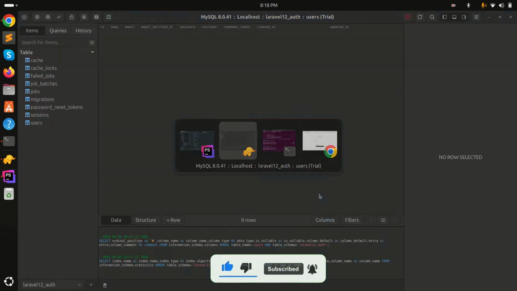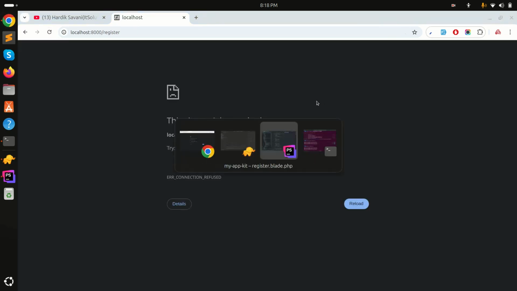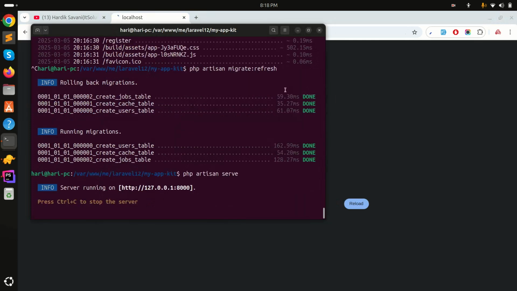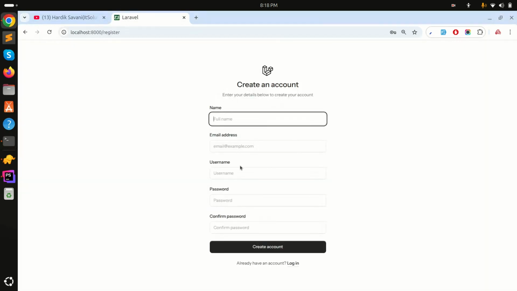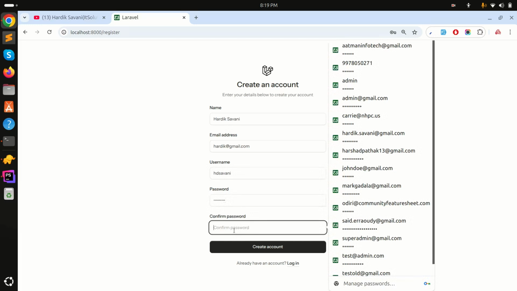Okay, and now let me go here and refresh. Yeah, let me run the application again. So it's php artisan serve. Okay, and refresh. You can see that there is a username. So let me register one user. So I will say Hardik, and I will use HD Savani as a username. Okay, and then I will add the password over there.